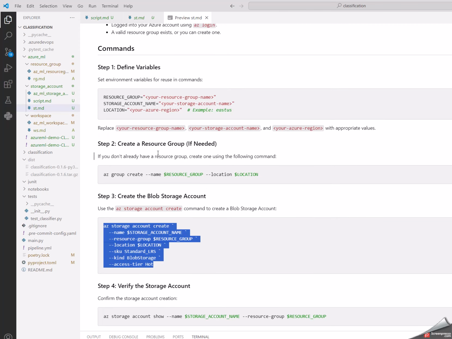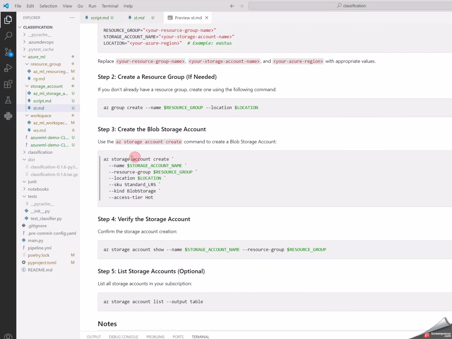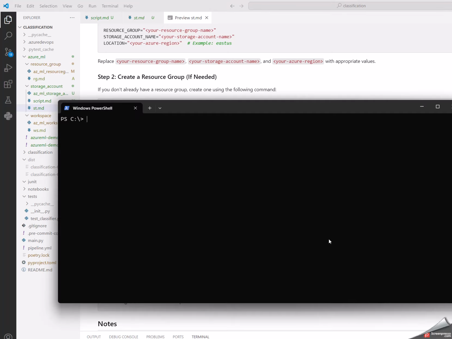In the first videos, I also explained what the storage account is, what the types of storage account are, and so on. Now, to create the storage account, you need to have a resource group, and if you don't already have one, you need to create this resource group. And this is the command for how to create a storage account via CLI. I will just copy this and put it here.